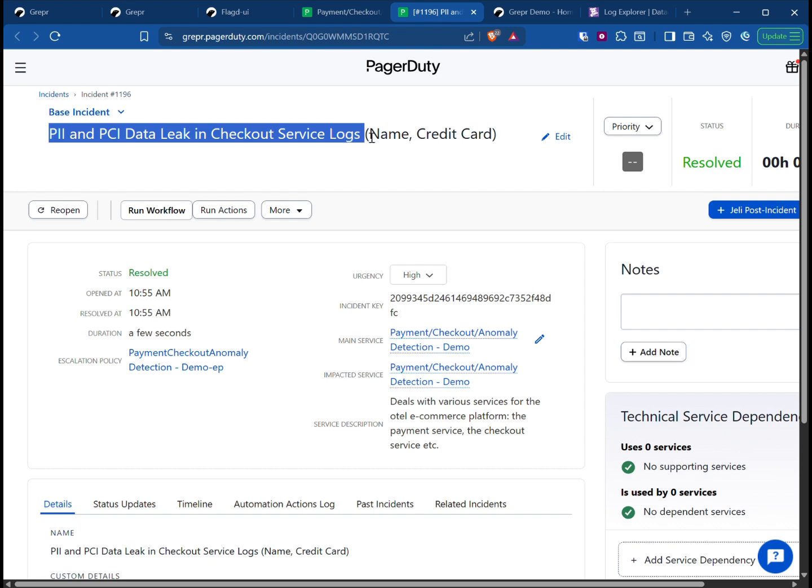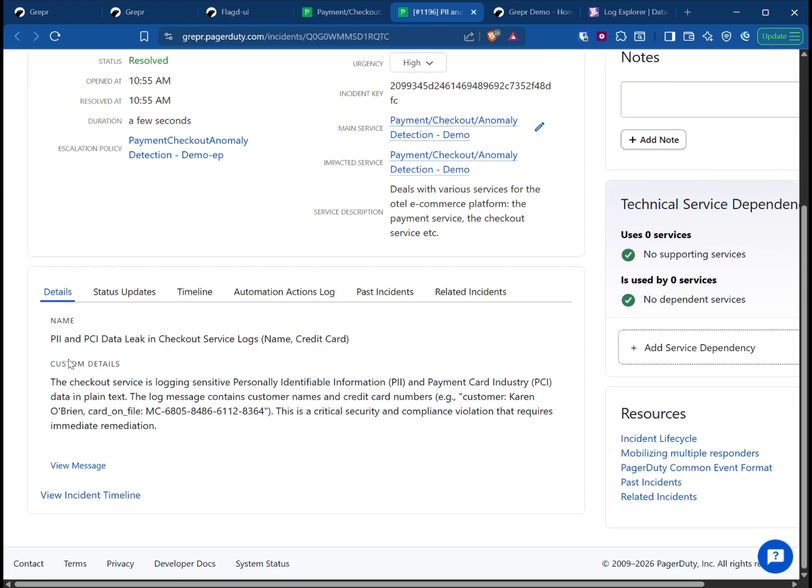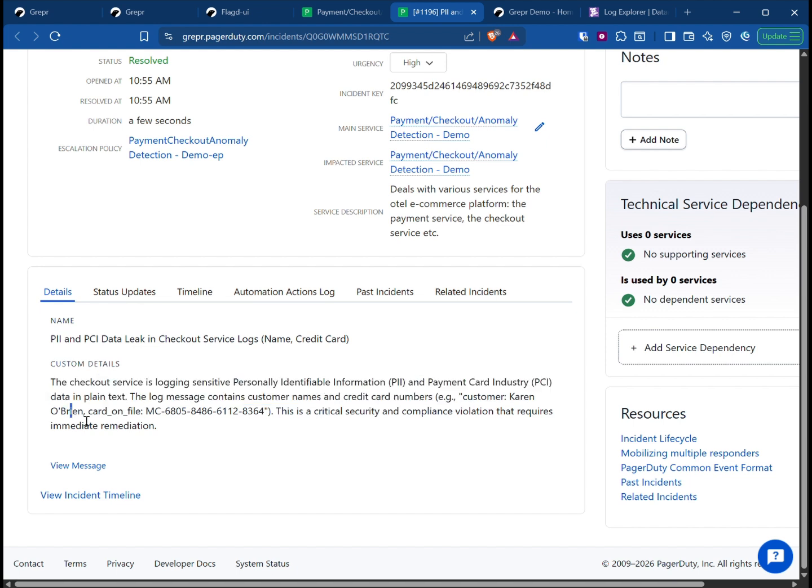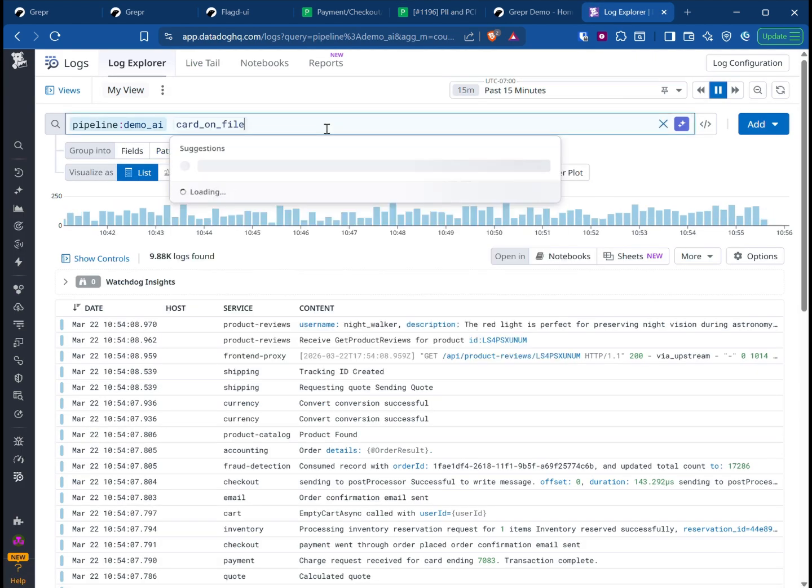PII and PCI data leak in the checkout service logs, name and credit card number, PII and PCI leaks, the checkout service, and so on. The log message contains customer names, example customer, Karen, card on file, etc. And so notice that this is a log message that doesn't necessarily look exactly like what a regex rule might be able to find. Let's go find this information inside Datadog to actually see what it looked like.